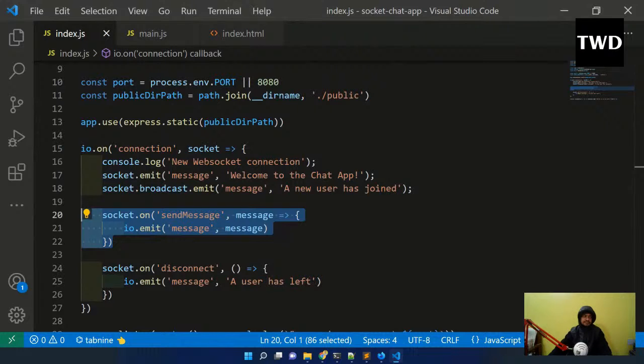Good evening, Ankit. So this is how it is working.